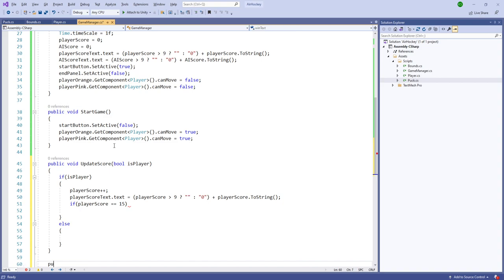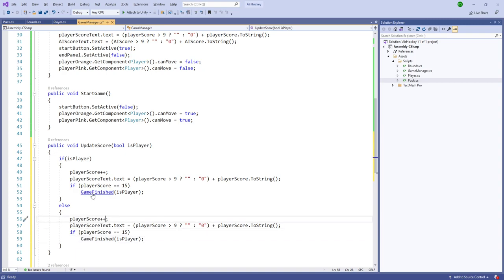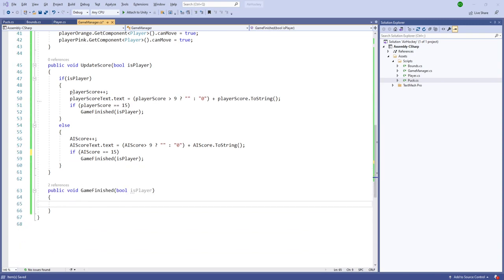So let's create it. So it's going to be public void game finished. Here, similarly, add the parameter of the boolean and call game finished for this. And let's copy this and do the similar thing for the AI score instead of player. And if AI score is equal to 50, set the game finished.